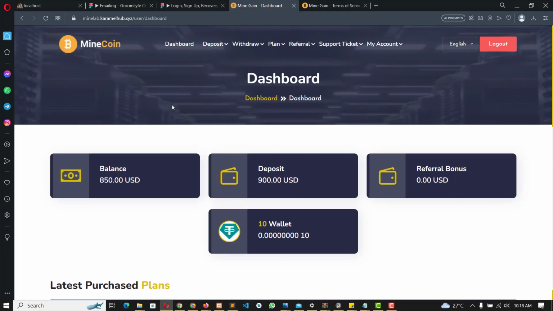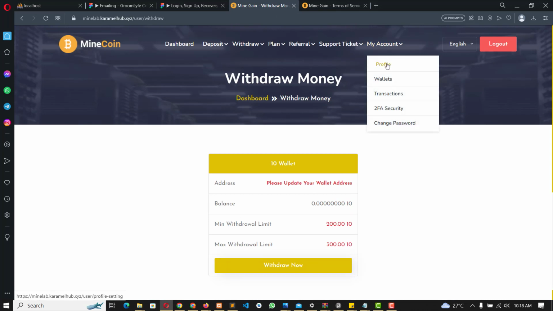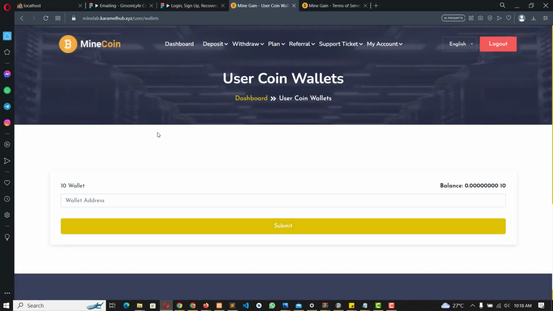So let me take you through the withdrawal now. We go to withdraw now. As you can see now, it's saying please update your wallet address. So I'll come to my profile now. I'll come to wallets. Then I'll put a wallet address here. So let me just put this demo wallet address. I'll say submit.